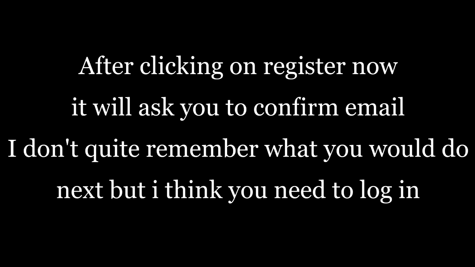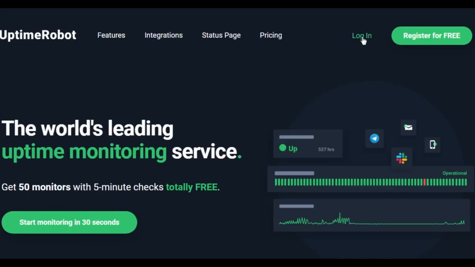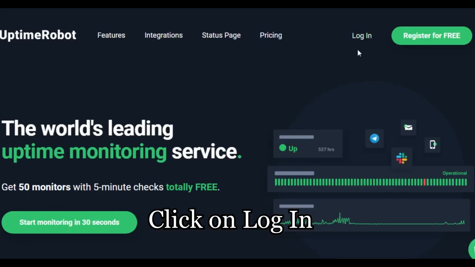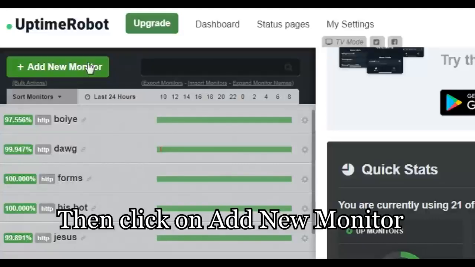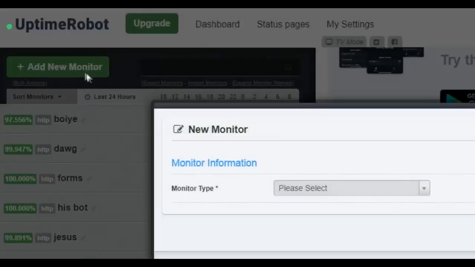After clicking on register now, it will ask you to confirm email. I don't quite remember what you would do next, but I think you need to log in. Click on login. Now fill the stuff you entered on register page and log in. Then click on add new monitor.